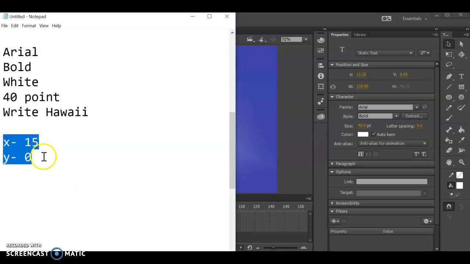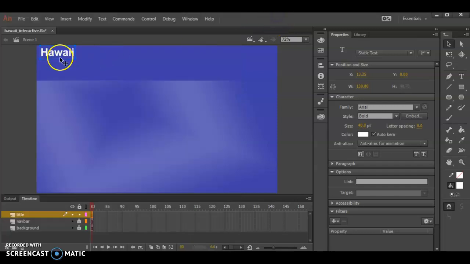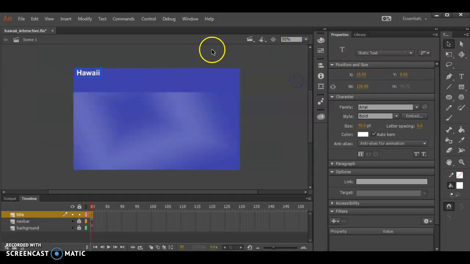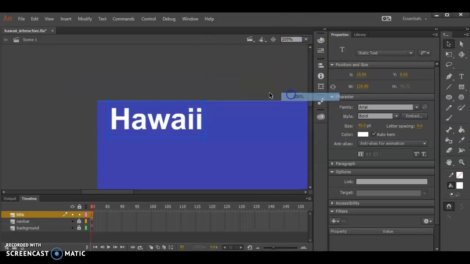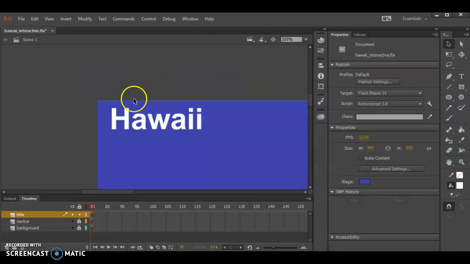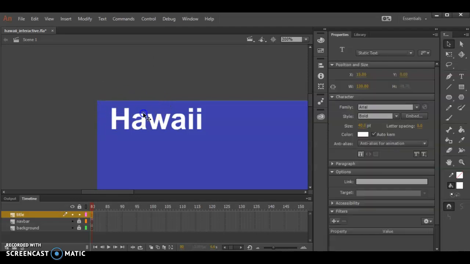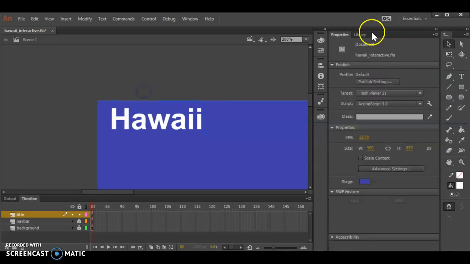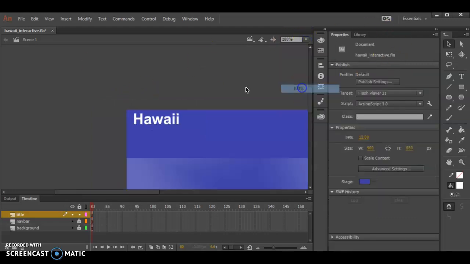Positioning the word Hawaii, I'm going to set the X and Y coordinates to 15 and 0. So right back here, if I've got that black arrow selected, I'm going to set my X to 15, and I'm going to set my Y to 0, and that ought to set it just in the right spot. You'll notice that when I do that, I'm going to try to zoom in and show it to you. It looks kind of like there's a little gap here and there's a little gap here. Even though the Y was set to 0, there's a little bit of gap at the top of that letter, so it looks good. So that is my text for the top.